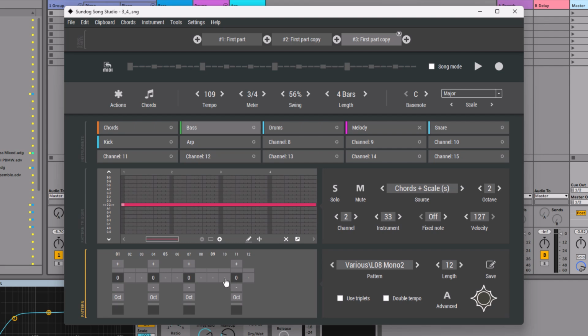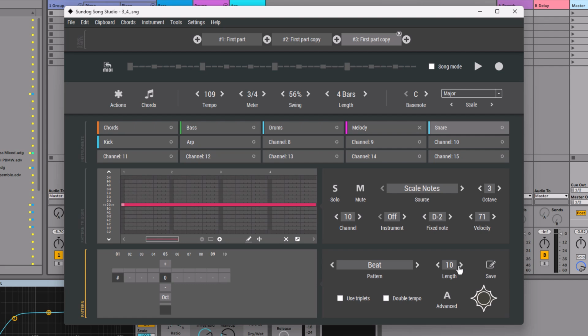Let's also add something here. For the snare, we'll also select 12 steps. And for the kick, we'll go with 6. Let's hear what it sounds like now.